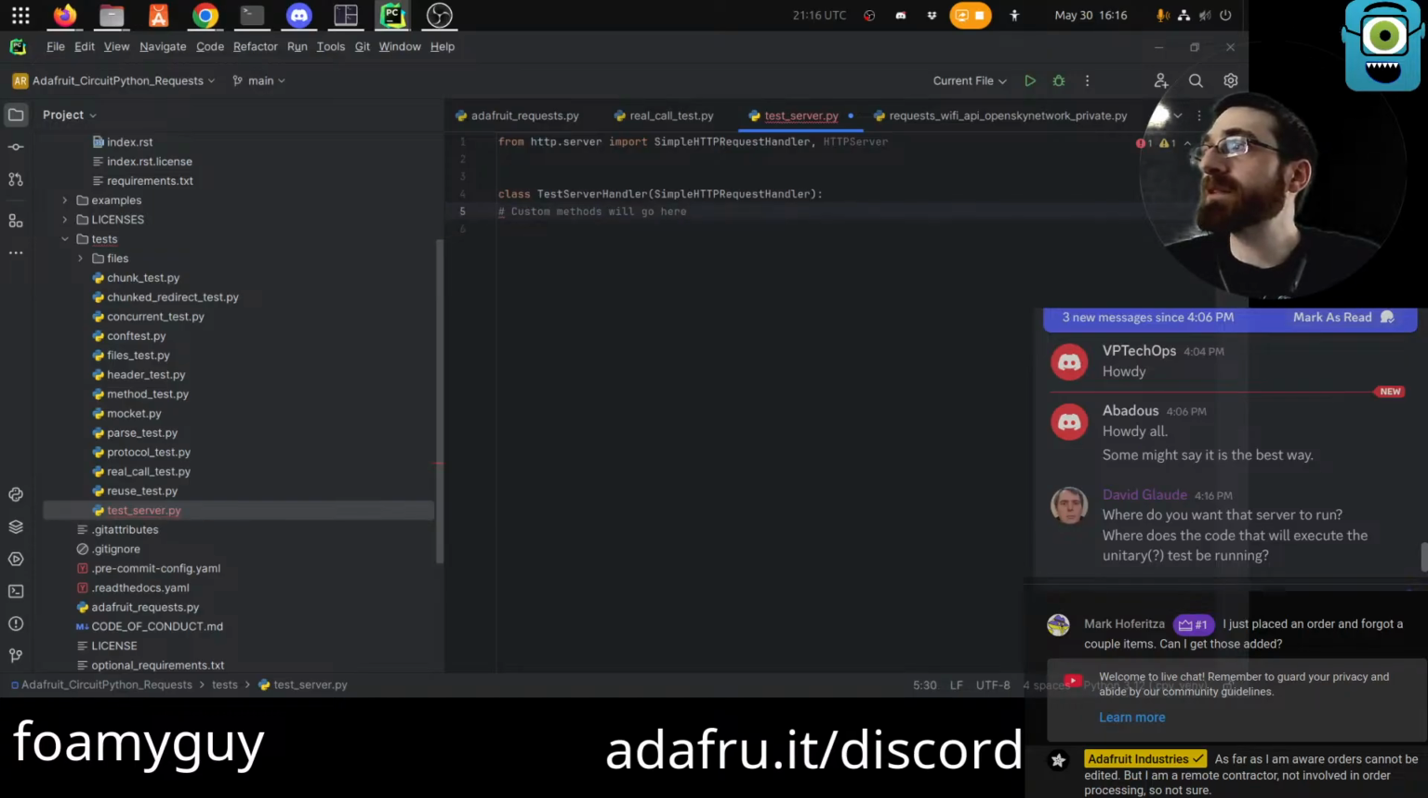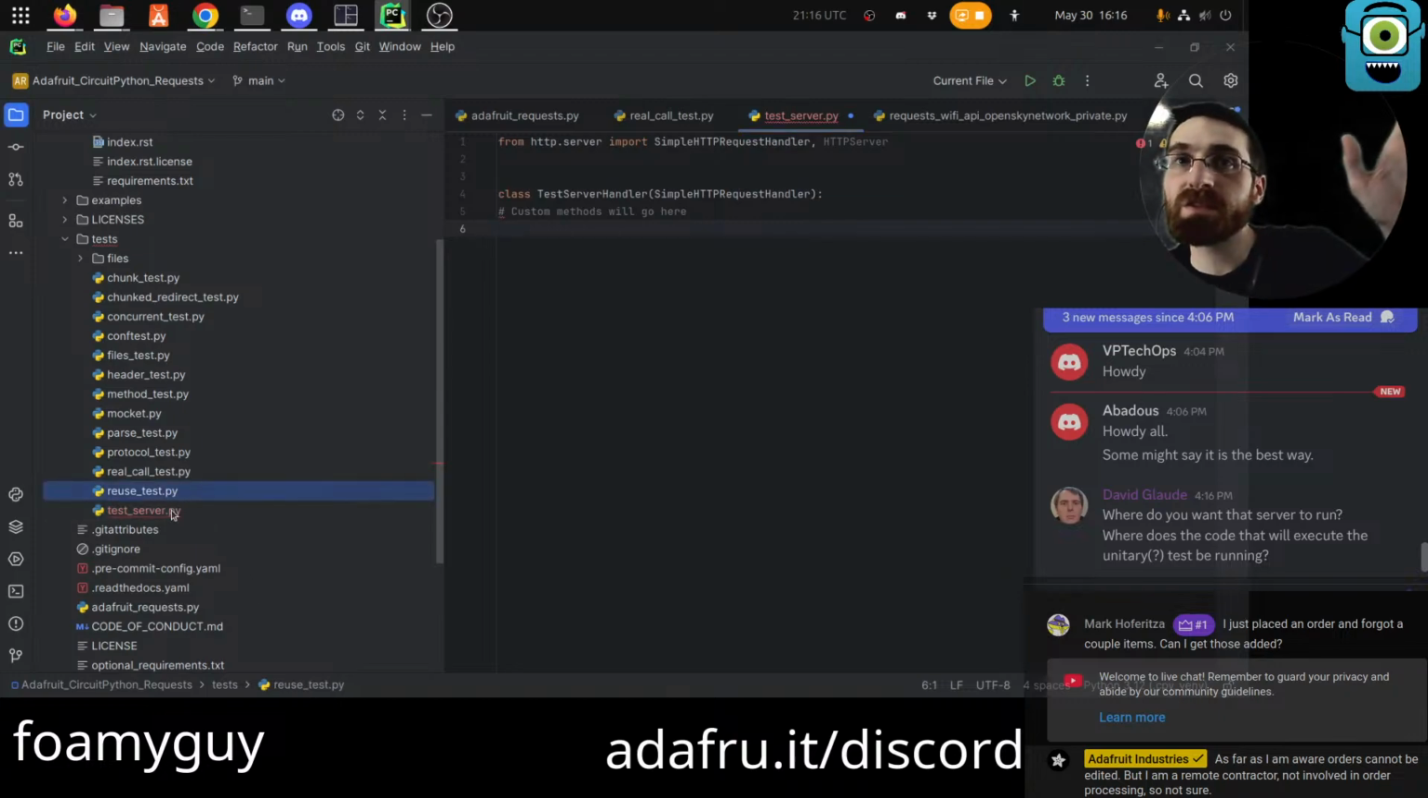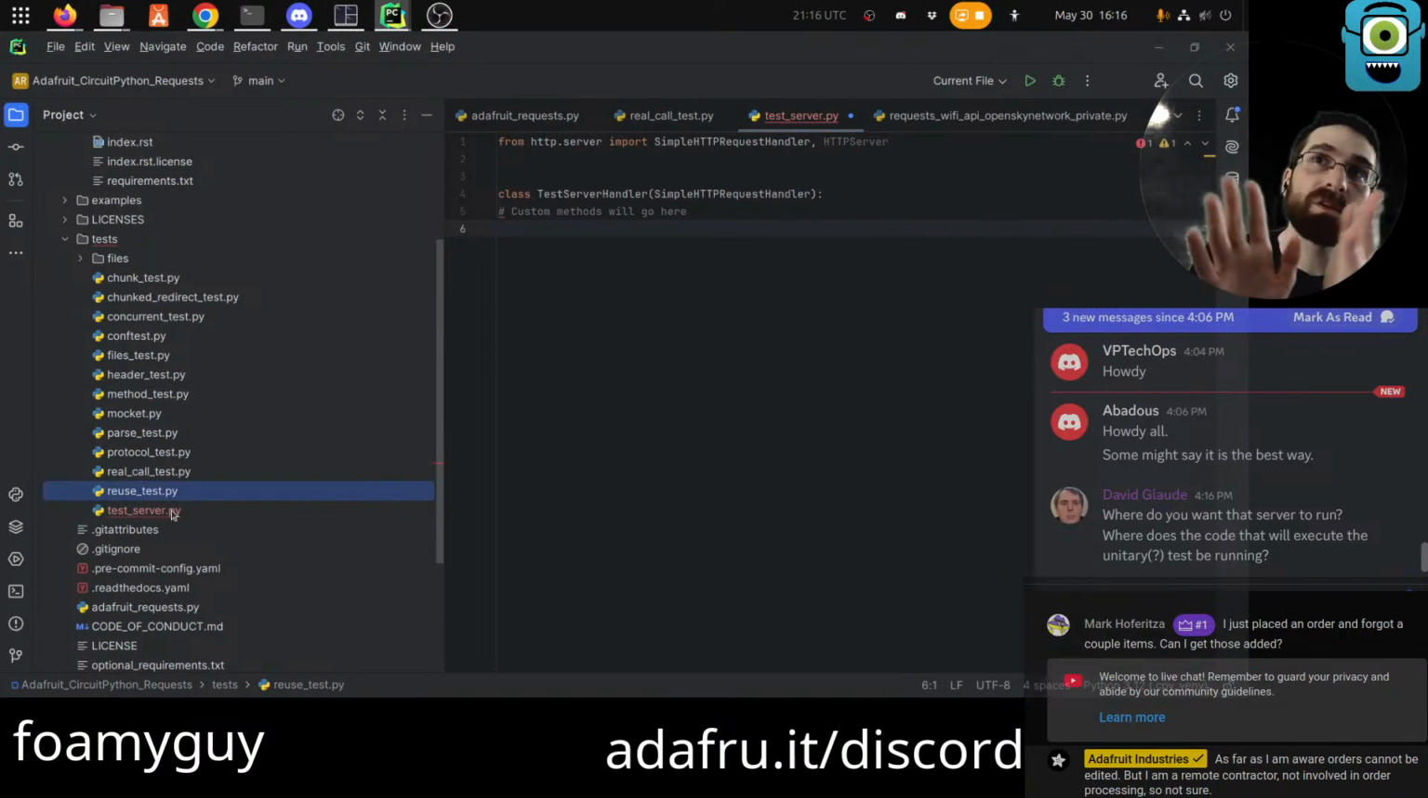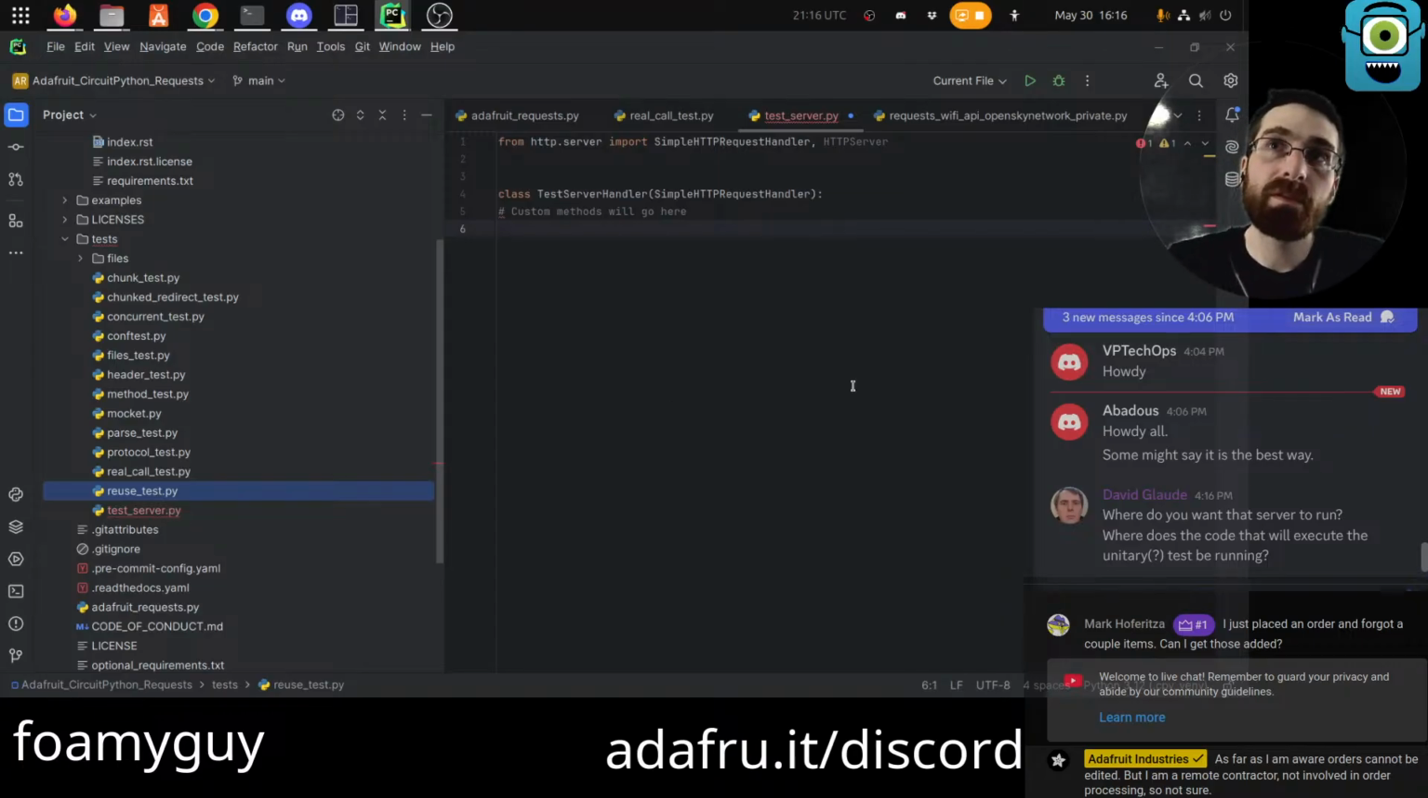Where do you want that server to run? Where will the code execute? My goal is that it's going to run as part of the test, essentially. The test is going to be like, run this server and then run this test function. That's the goal.